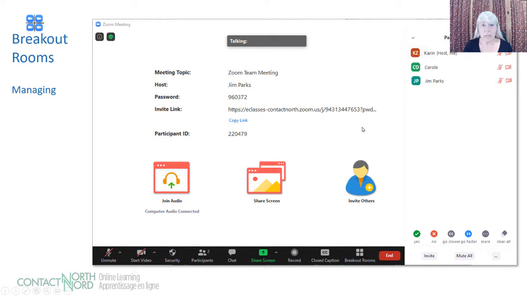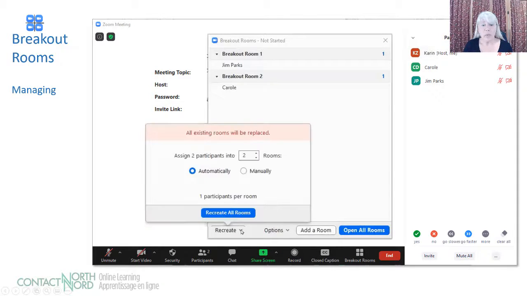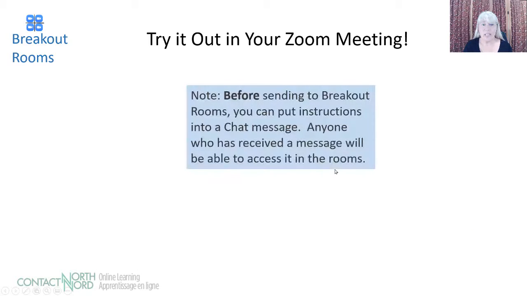At any time throughout that meeting, you can open up the breakout rooms again. To do that, just click on breakout rooms again. The way you had configured them remains. If you want everybody to go back to the same breakout rooms, then you would just open the rooms again. You can add a room if you want to, or you can completely start over by recreating the rooms. But just remember that all of the existing rooms will be replaced, and you can set up a different configuration. So it's a great tool. You should try it out in your next Zoom meeting.